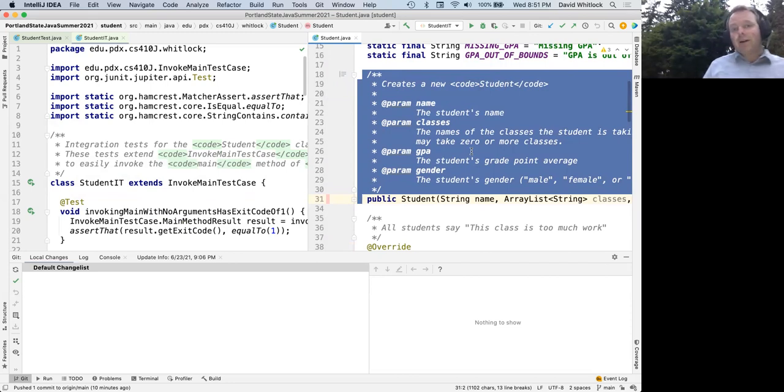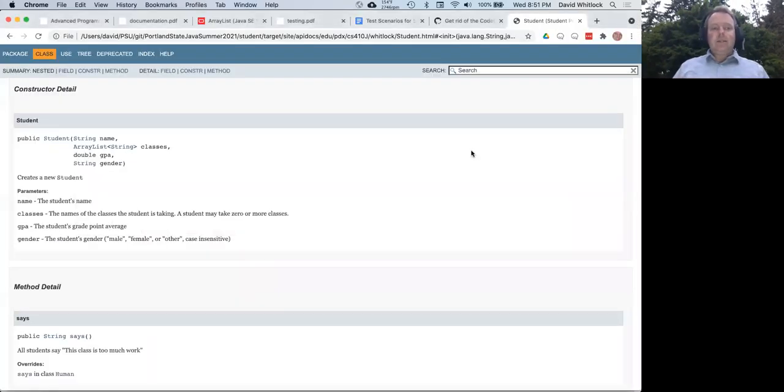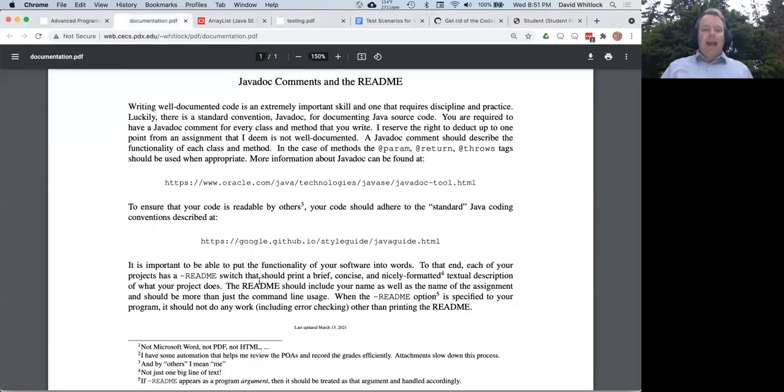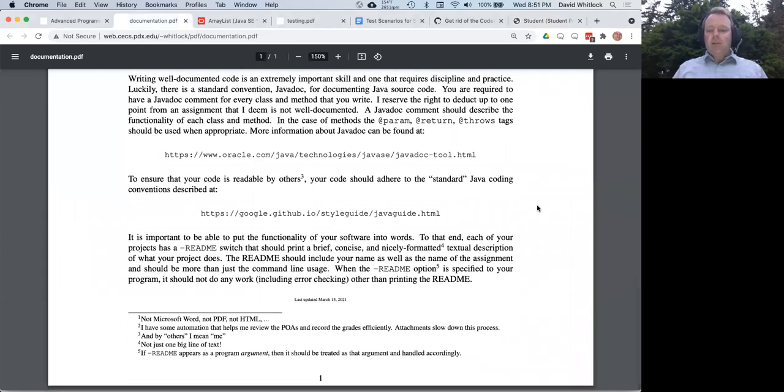This is really cool stuff, and it makes it so easy to describe your API, to describe the classes, the methods, the fields, which are usually private, so usually not the fields, that are there in your code. And one of the things that I want you to gain experience with in this class is writing documentation for your code as Javadoc.